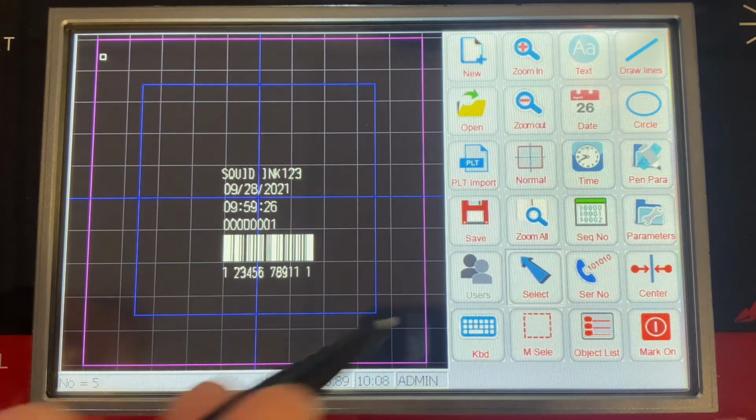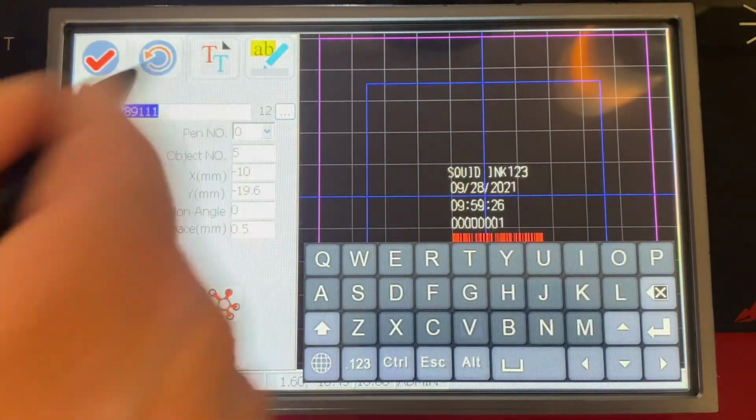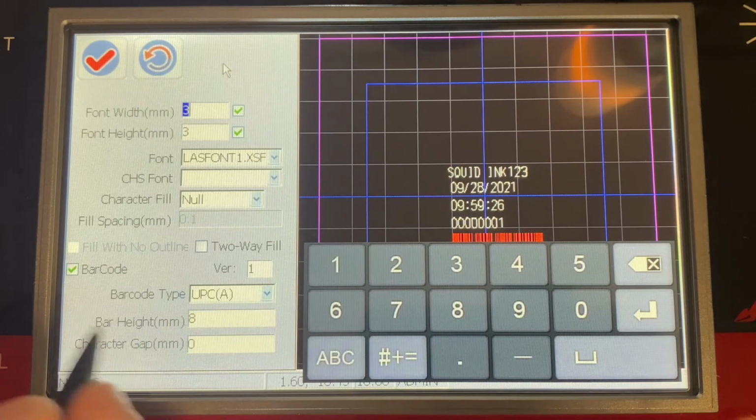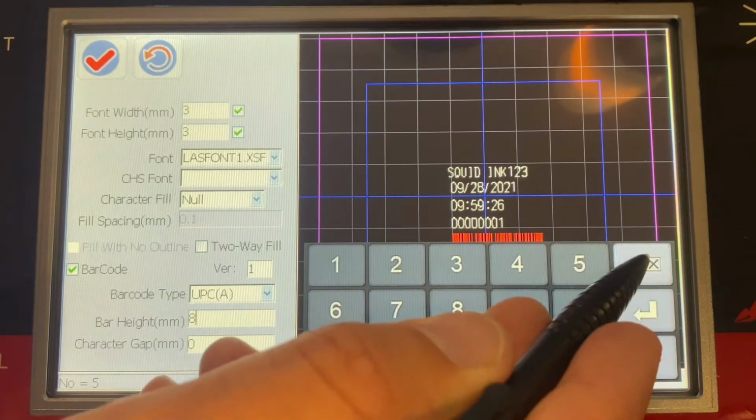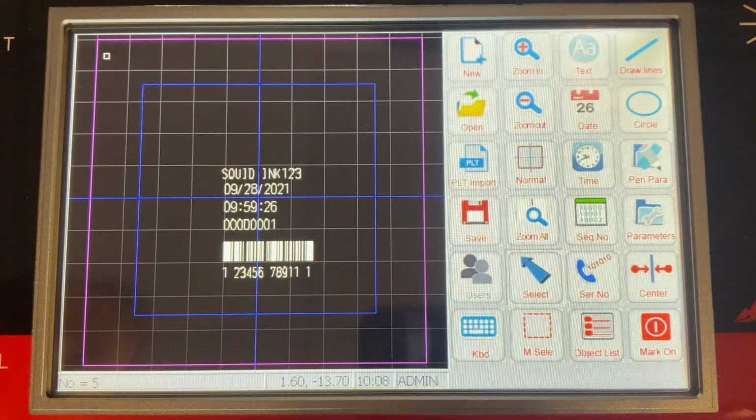Again, maybe our barcode bar height we're not happy with. Again, we can select the barcode, come back in, and modify that height some more. Okay, so it's pretty straightforward to get it to look the way we want. Okay? So really the important thing here is your bar height and your character width to control the size of your barcode.